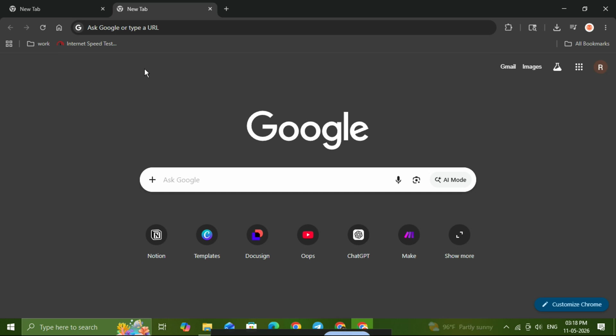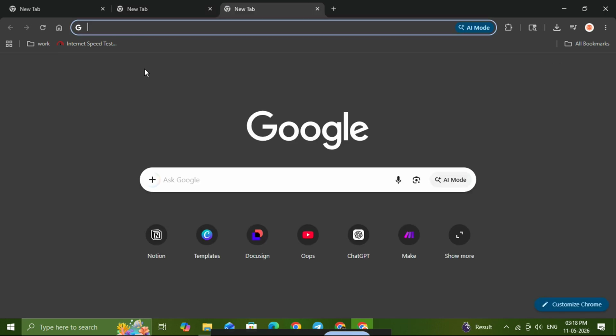Now, if you prefer using your keyboard, there's an even faster shortcut. Press Ctrl and T together on Windows or Chromebook, and Chrome will open a new tab instantly. If you're on a Mac, use Command and T instead. This shortcut is especially helpful if you open tabs often throughout the day, because it keeps your workflow moving without needing to touch the mouse.